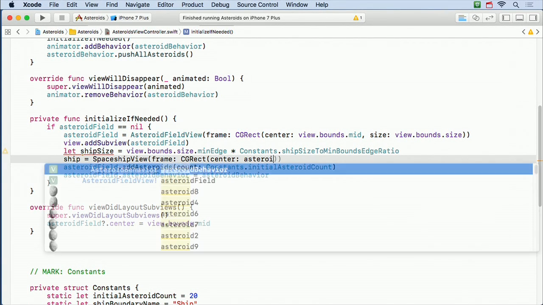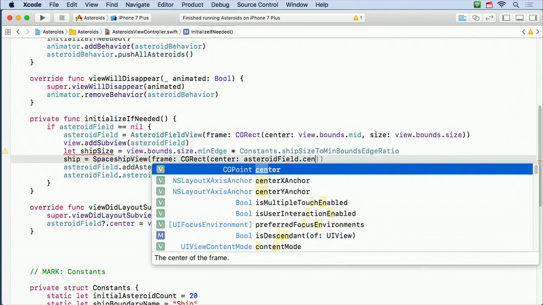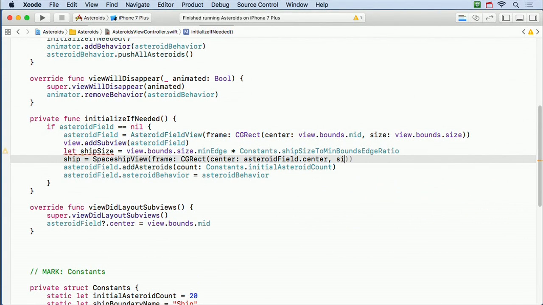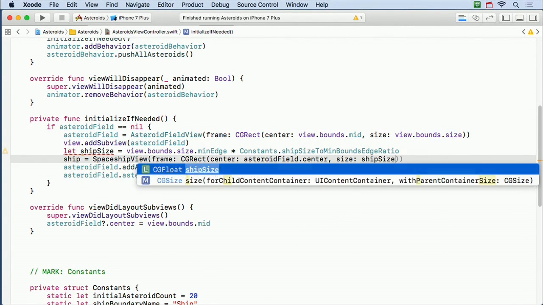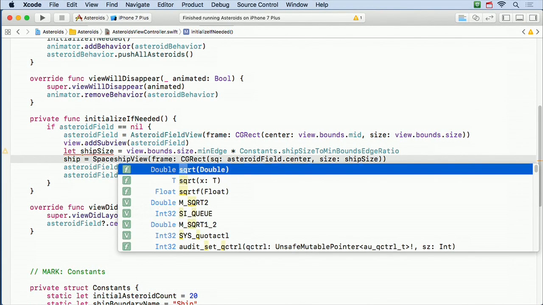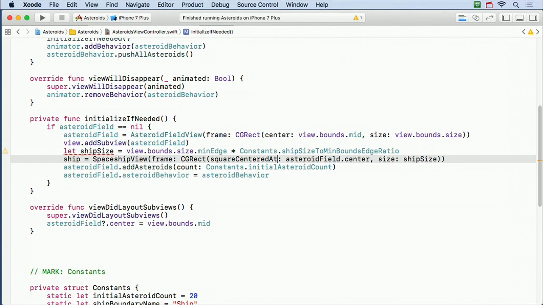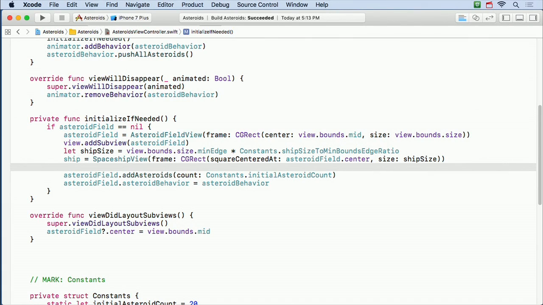So we're going to put it in the asteroid field's center. And of course, we know the size is the ship size. Actually, I want it to be a square, so I'm going to use a different CGRect thing that I have, which is squareCenteredAt, I think I called it. I typed that right. Yeah, squareCenteredAt. So the ship is going to be a square centered at the asteroid field center, right in the middle of the asteroid field, and it's going to be that ship size that we calculated right there.